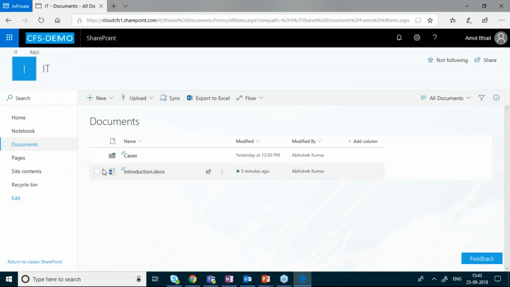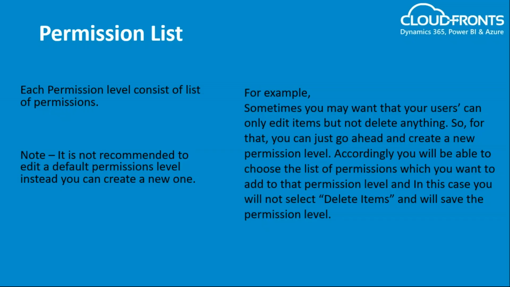This was the introduction about permission levels and how they work with SharePoint Online groups, and a simple and small demo to show how it works. I hope it clarifies the permission level and the SharePoint Online group part in this session. So that was it from today's session, the basic understanding of permission levels and how they work with SharePoint groups.